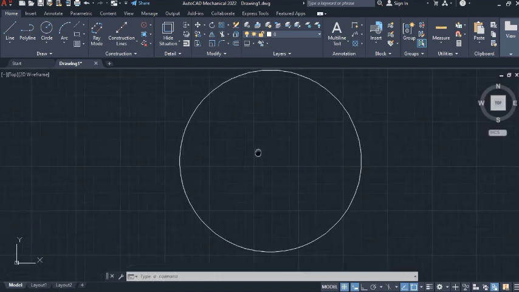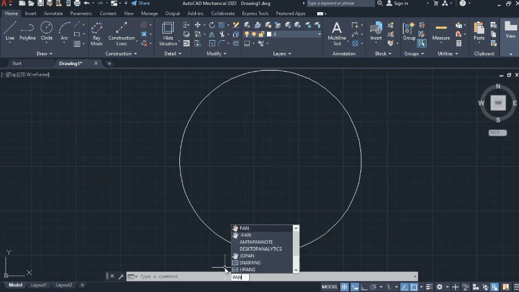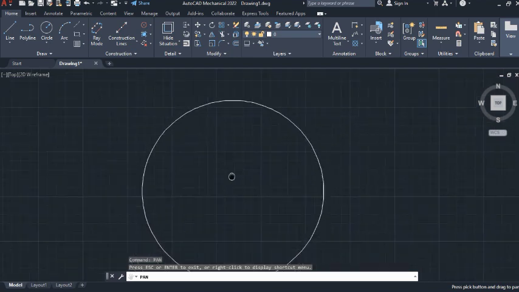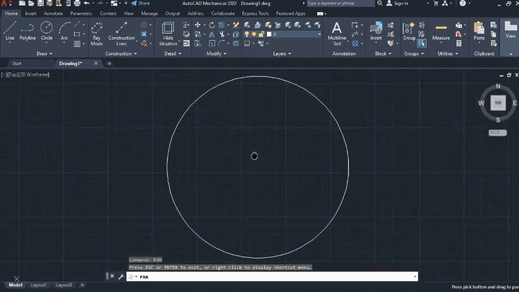There's another way you can also pan in AutoCAD. We come to our command prompt and type in pan. As you can see, the hand appears. We hold down the left click button on our mouse, then we can move the object in any direction we want. As simple as it is.